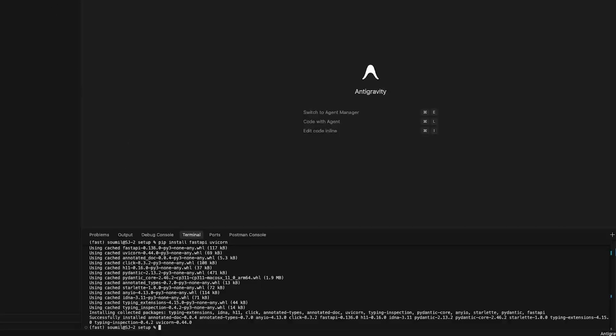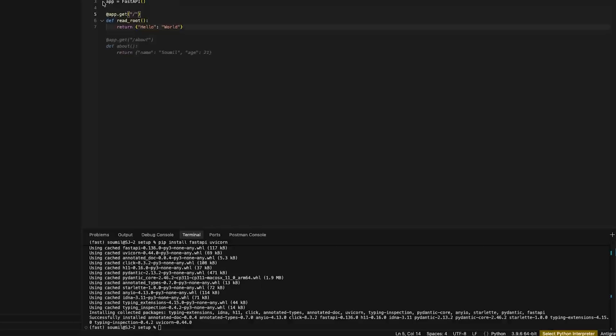Now I'll create a file named main.py and here we will create our first endpoint. So let's start by importing FastAPI. So from fastapi import FastAPI, and now we will create the app and then a demo endpoint which will return hello world. And I'll save this file.